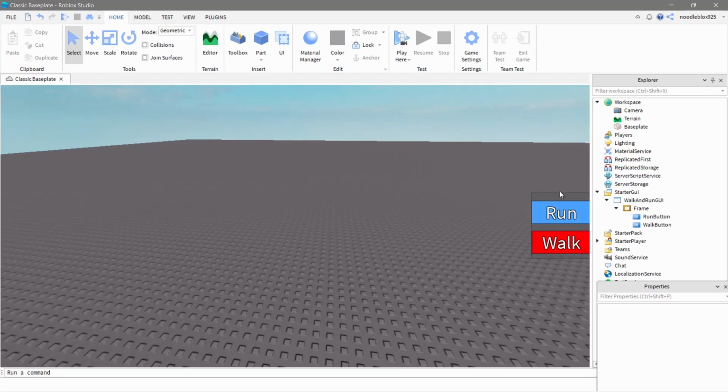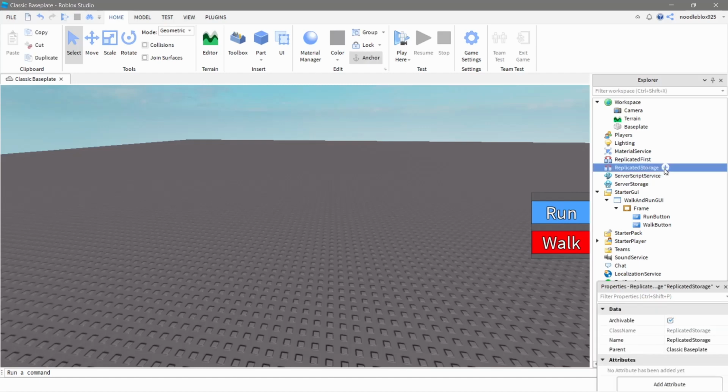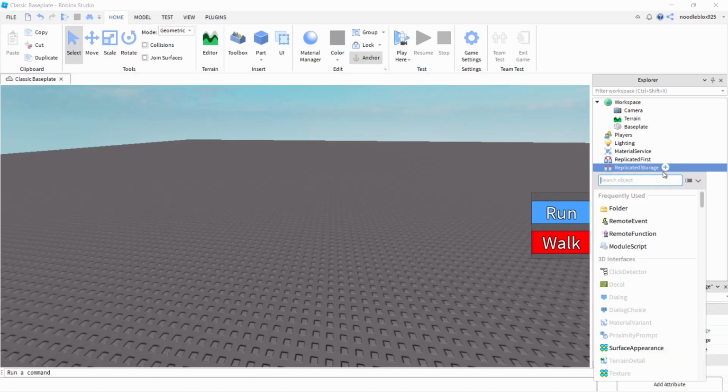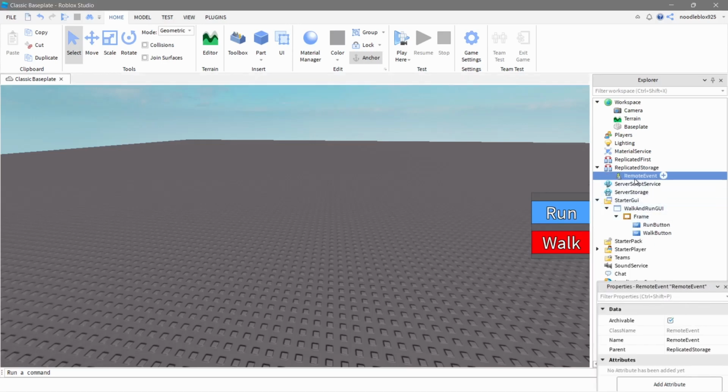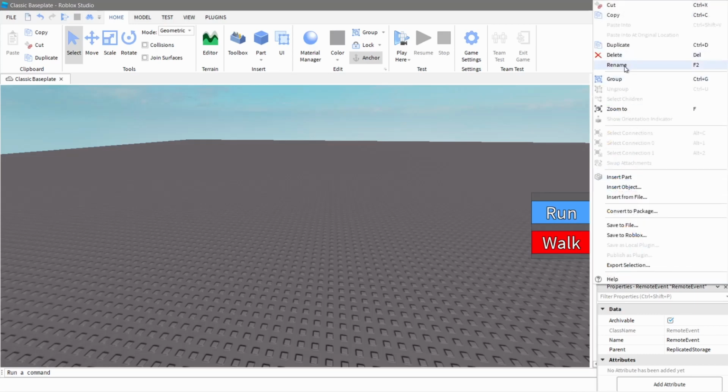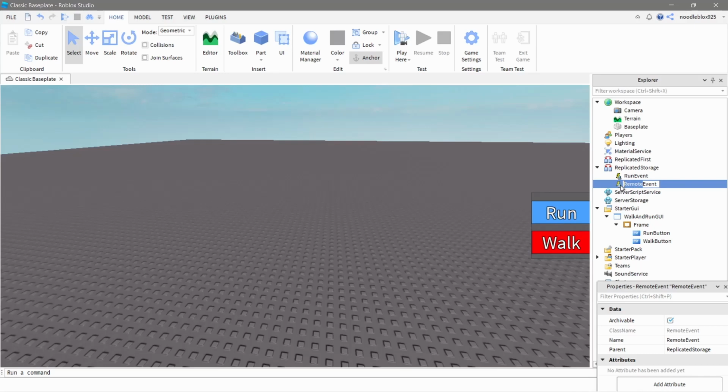So first off, we're going to insert some remote events. We're going to insert 2 remote events into the server storage. So click the plus, insert a remote event, and I'm actually going to duplicate it first, so Control D, and I'm going to name the first one run event, and I'm going to name the second one walk event.